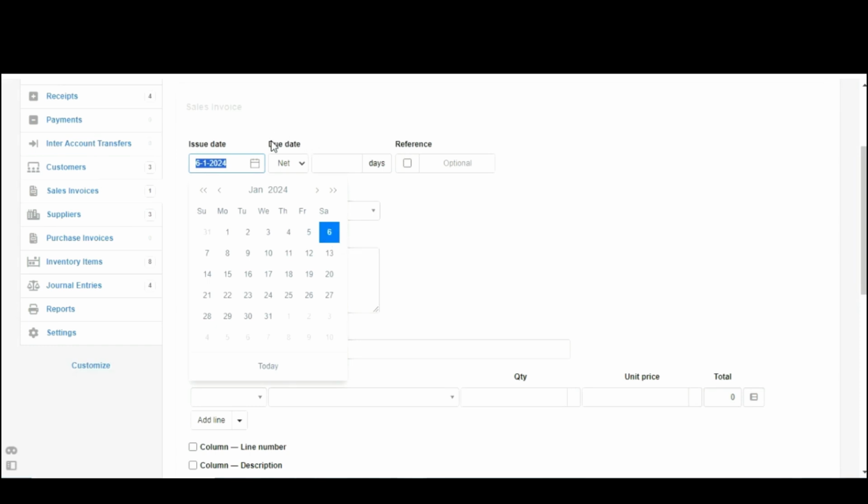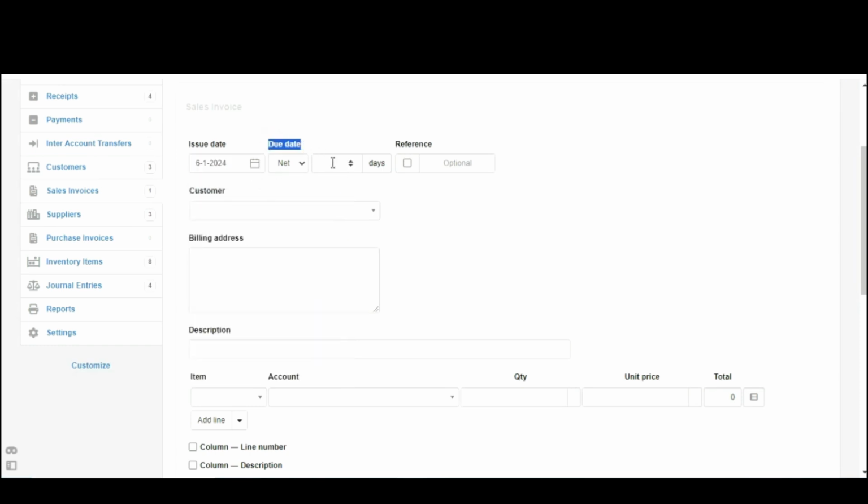Proceed to the next field, labeled Due Date. Here, you should specify the amount of time allowed for your customer to make payment for the purchased phones. Essentially, this establishes a credit period for your sales arrangement. The duration of this credit period is not mentioned in our scenario, so we will assume it to be 15 days and input that value.